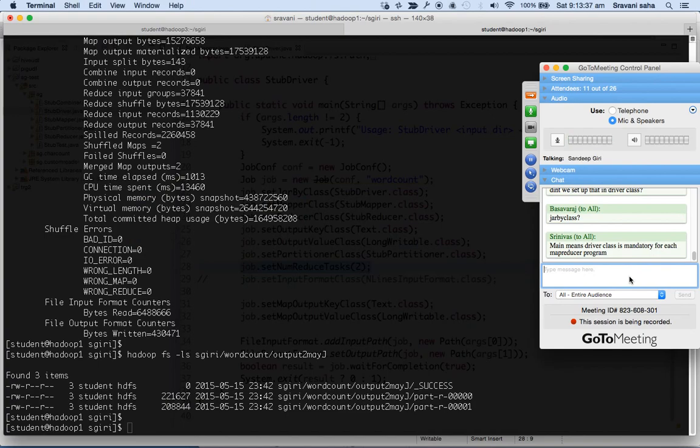That's correct. The driver class is necessary for each MapReduce program because it's like an entry point saying this is my map and this is my reduce, this is my input file, and hence launch the whole thing. And once you're done, tell me so that I can take some action.